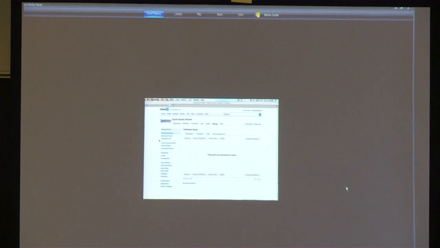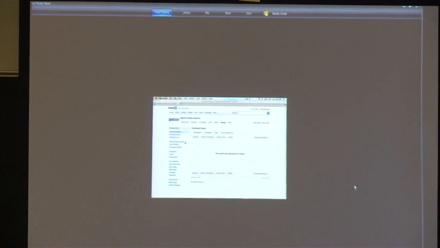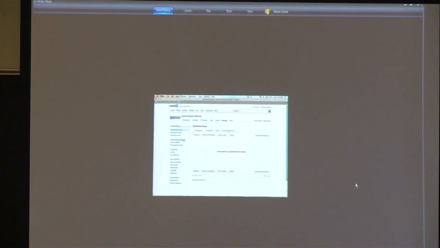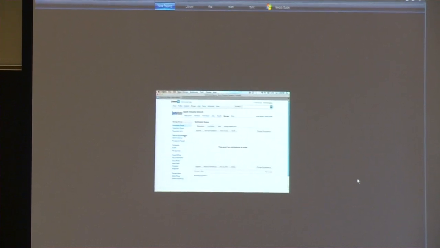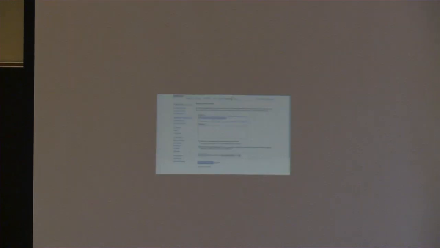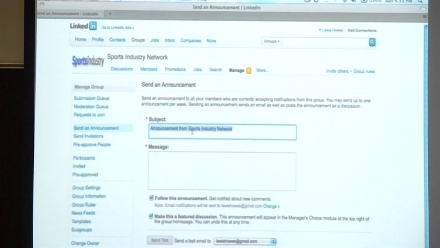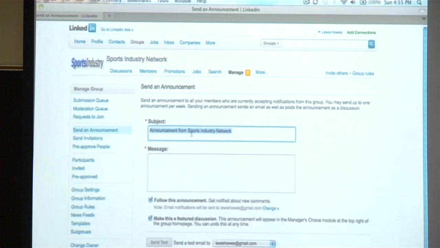So what I want to talk about first is sending a message to your LinkedIn group. This is one of the most powerful parts about the group, is being able to send an update once a week. So every 7 days, you can click on send an announcement, and you can create a custom call to action. So you could say, free webinar or 3 tips on doing X, Y, and Z, or whatever call to action you have here.